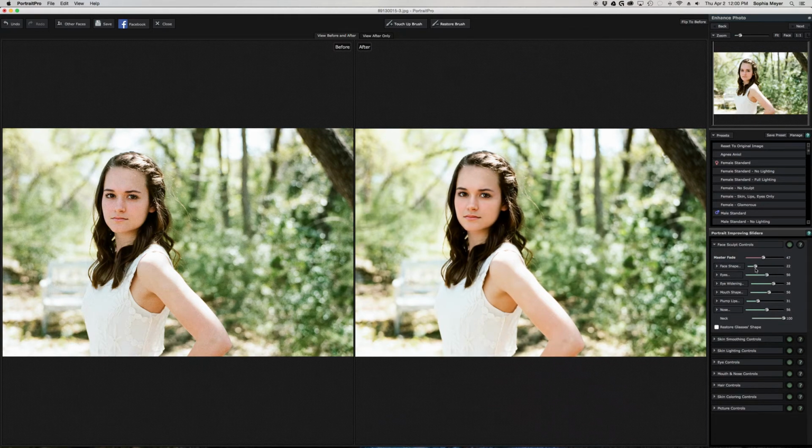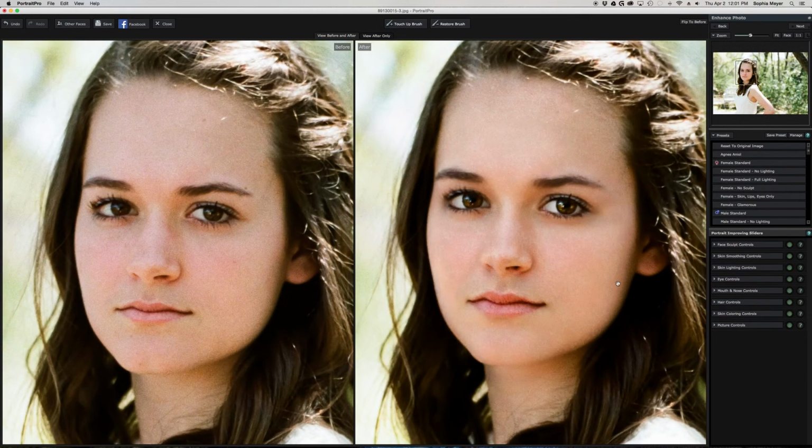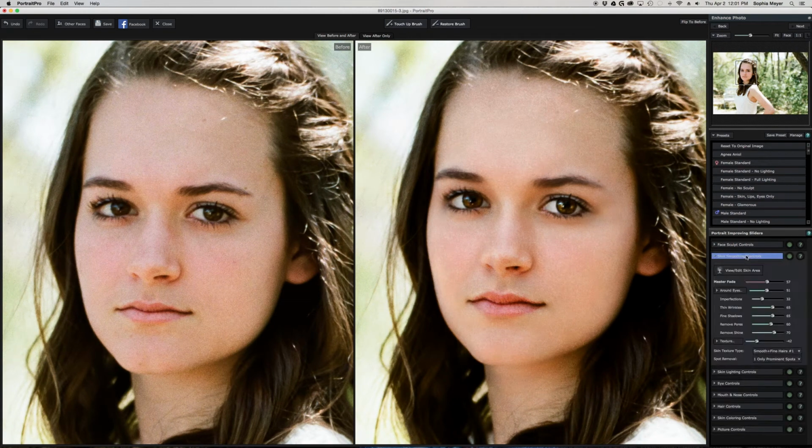A lot of times I'm just really careful on what I do when it comes to the face sculpting controls, because you definitely don't want to make them look like someone they're not. Now, skin smoothing definitely can create a really nice look, or it can make it look really fake. So again, I try to be really careful about how much I do on here. So for example, I crank it up all the way, and as you can see, it looks really plastic.